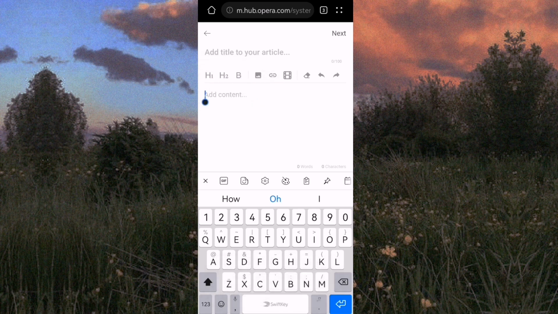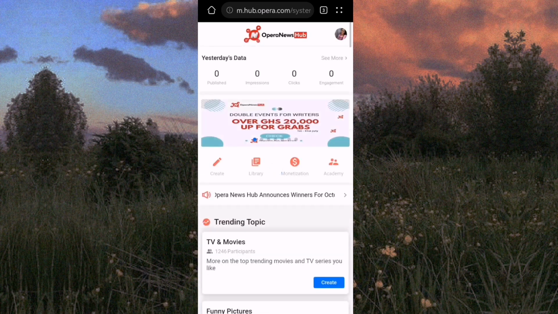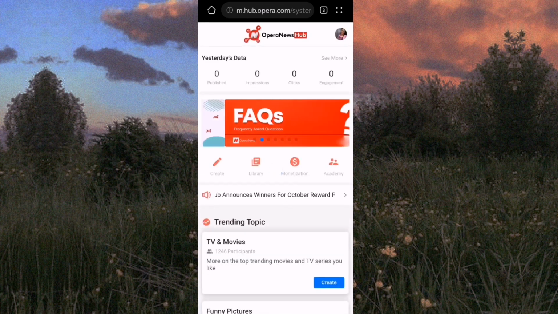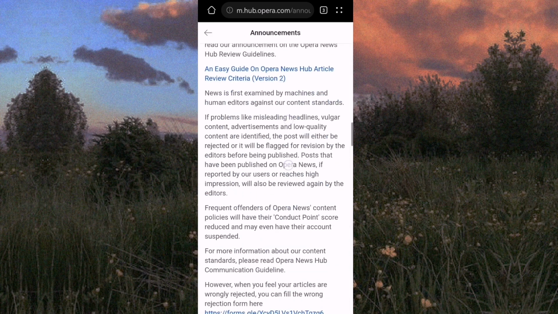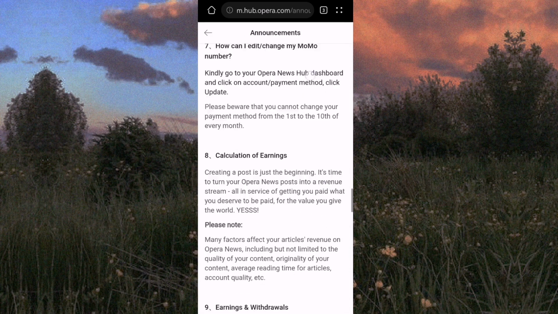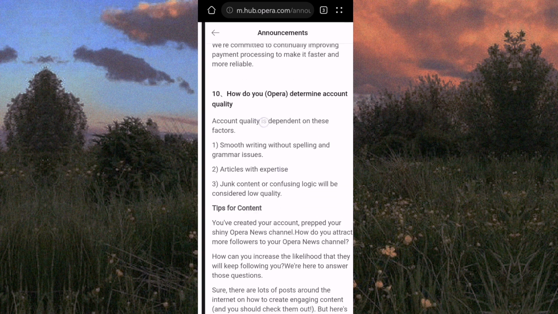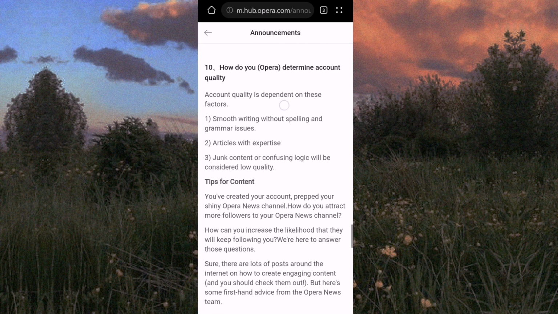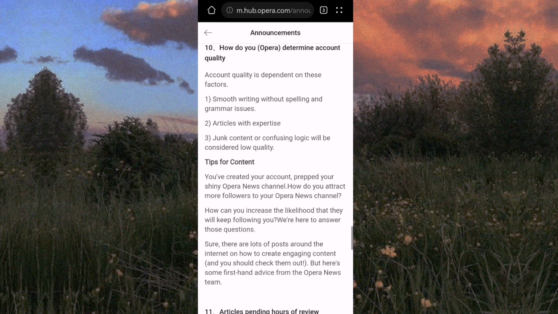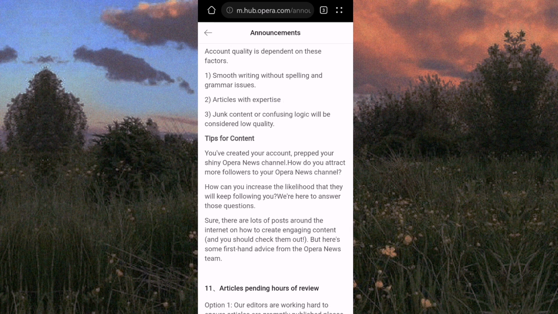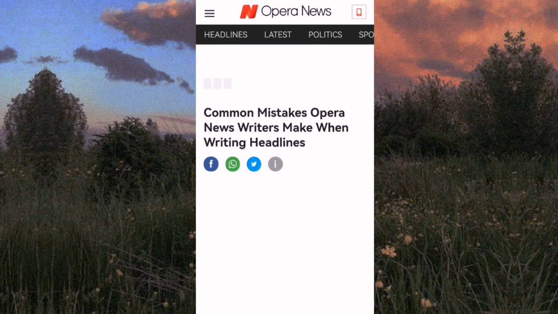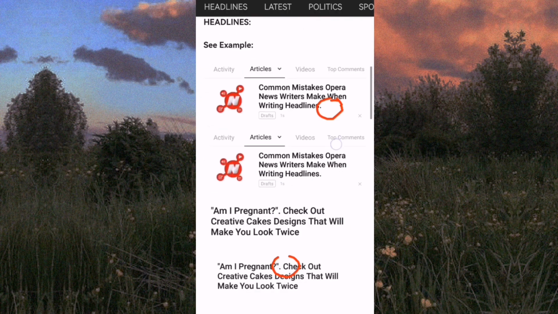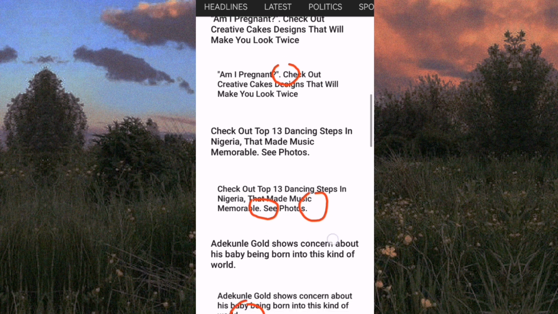So I'm going to show you guys some rules that you have to follow to avoid the article being rejected. I'm going to show you some of the frequent mistakes that people make so that you can avoid them. You can see over here how Opera determines account quality. They say smooth writing without spelling and grammatical issues. So you have to make sure that your spelling is intact. Don't make grammatical errors, because the AI, or the automatic system, automatically detects and decides whether this article is good or bad.